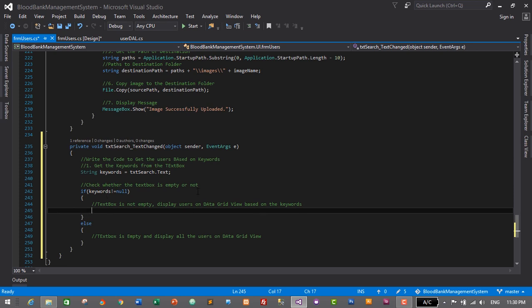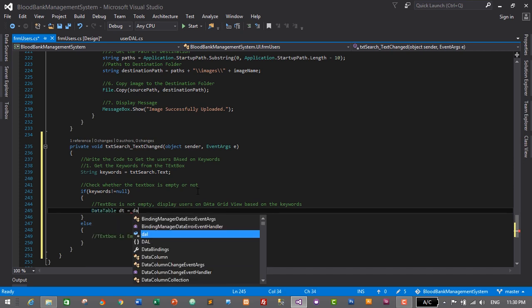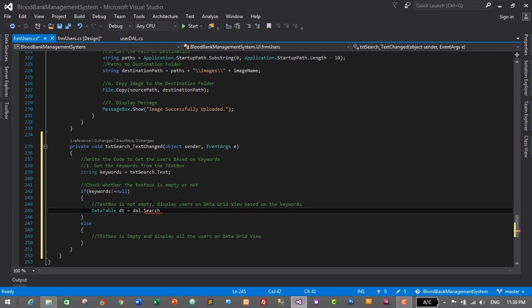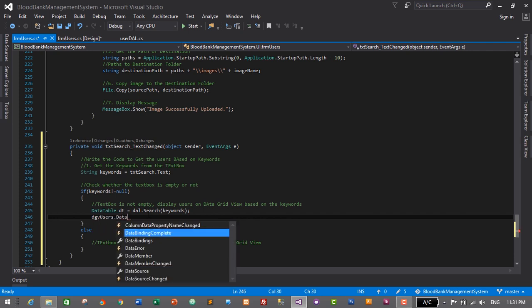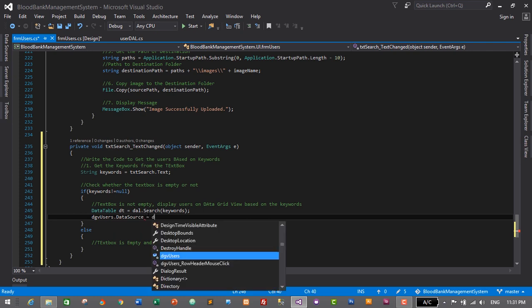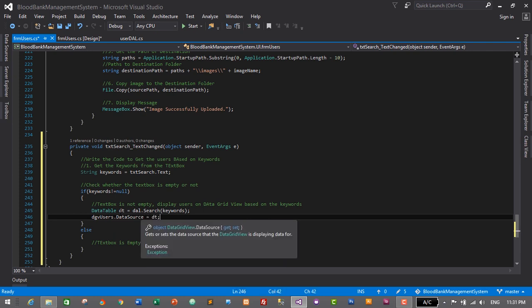So here we will create a data table. DataTable dt is equal to dal.Search. dal is an object of our user DAL. So we are accessing the search method of our user DAL, and we also need to pass the keywords here. Keywords, that's it, and then we will display these users based on keywords in our data grid view. So dgvUsers.DataSource is equal to dt. So that's it. This will display the users based on the search keywords in our data grid view.